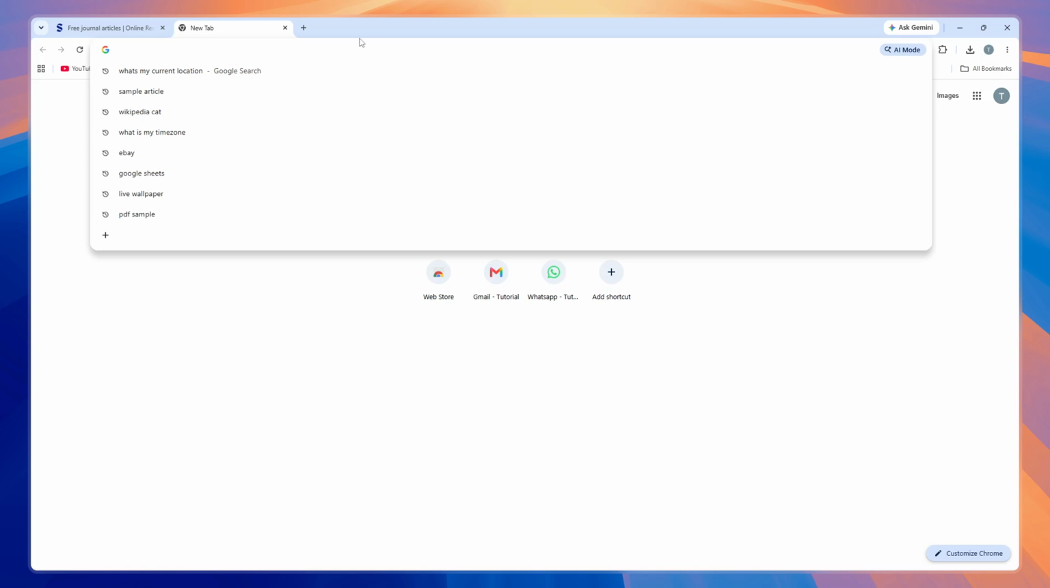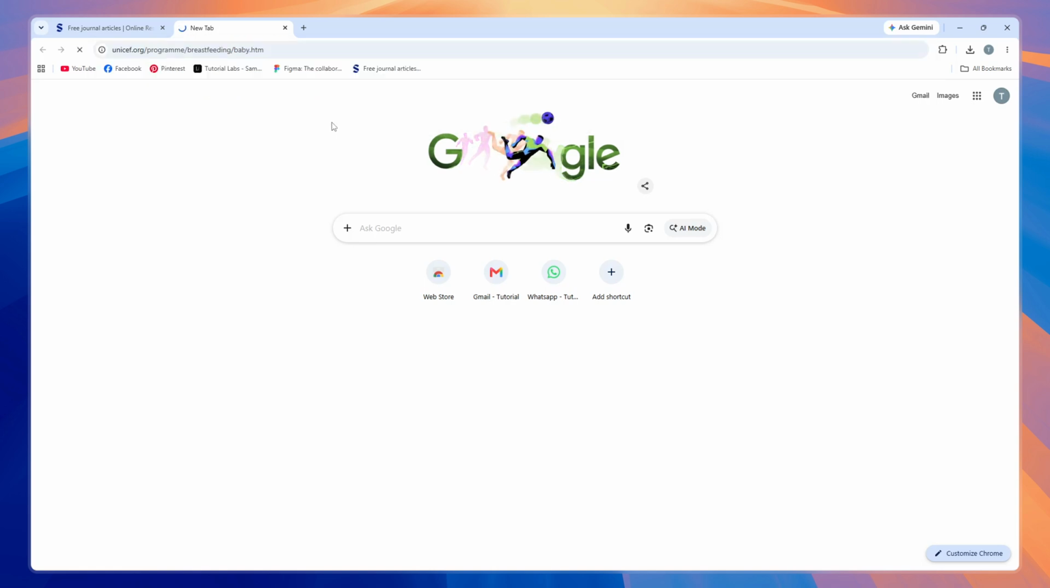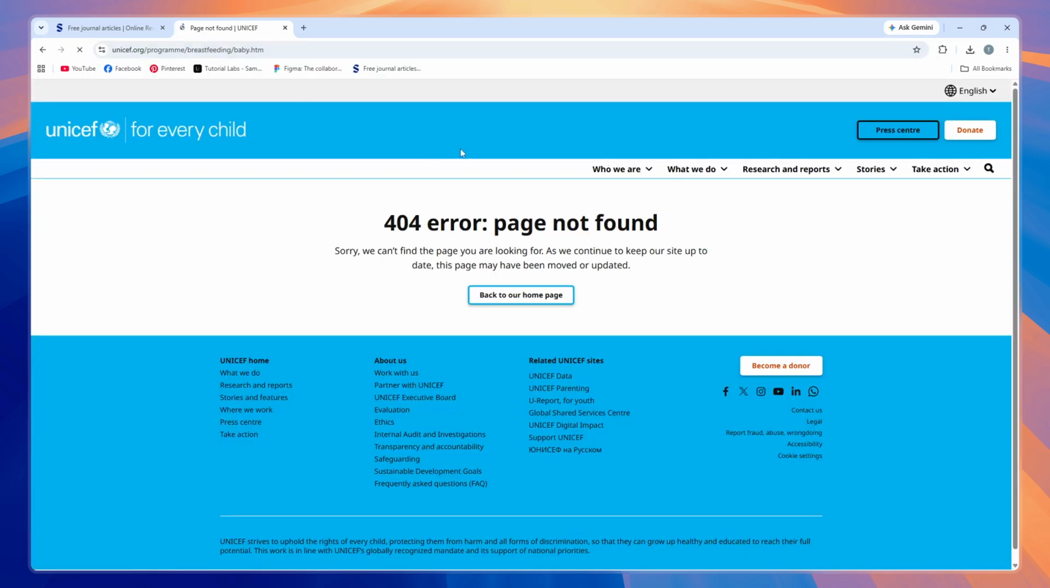To do this, either press Ctrl and V on your keyboard or right-click inside the address bar and select Paste from the menu that appears. The link will instantly appear in the address bar. Finally, hit the Enter key on your keyboard. Chrome will load the page associated with that link, taking you directly to the destination, and that's it.